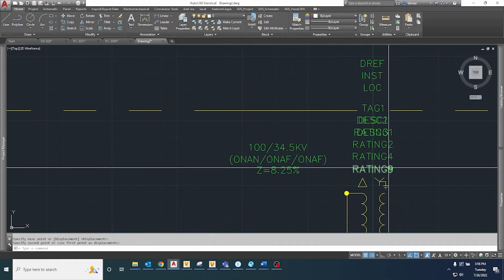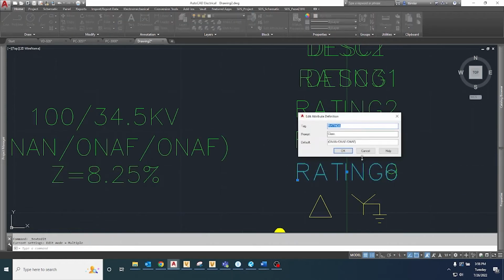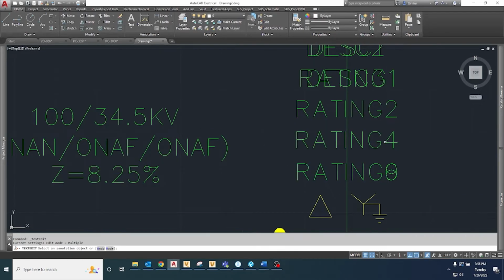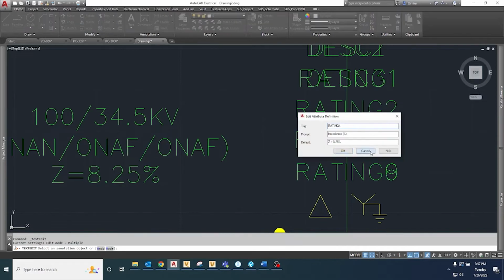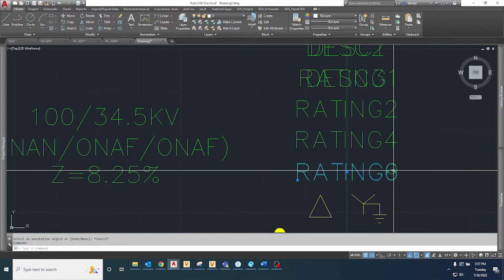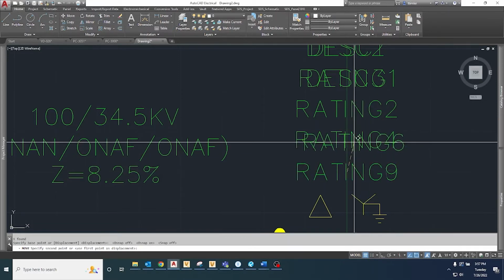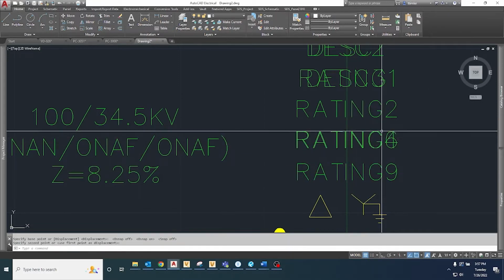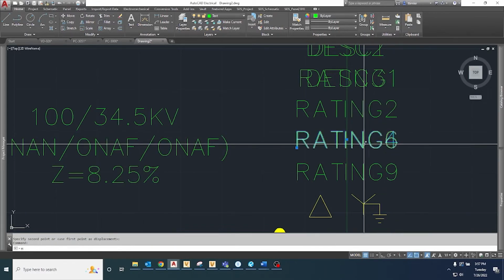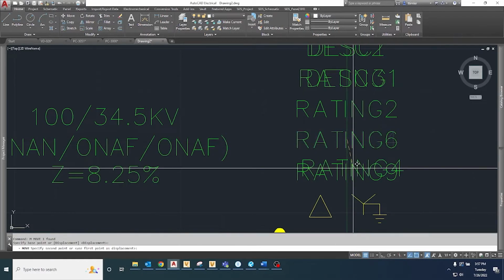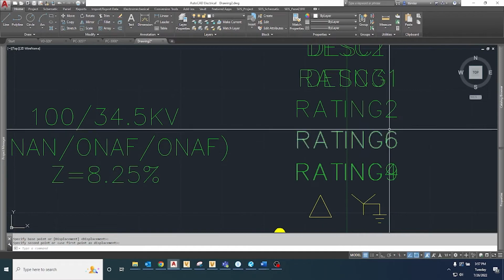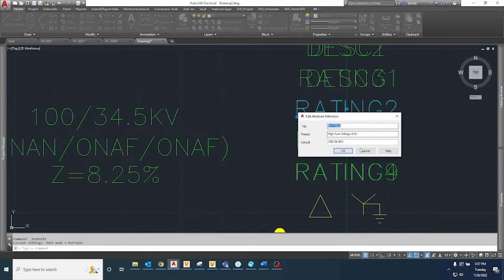Looks like the only data shown on this 3-line schematic symbol for the transformer is the kV, class, and impedance, rating 2, rating 6, and rating 4 respectively. So I'll position those attributes to match what was shown on my 3-line diagram. I'm going to go into each one of these attributes and just delete the default values, but I want to keep the prompts.